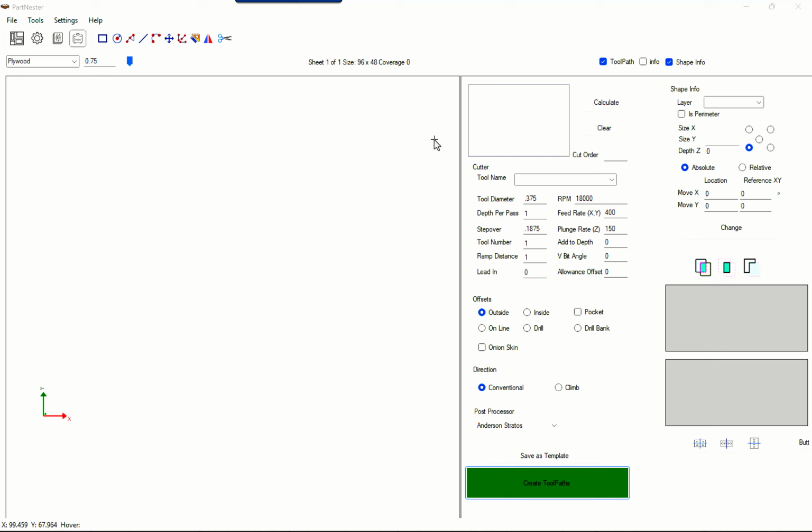We're going to take a look at how to use PartNester 4 to create a file that is going to be used for surfacing our table. So we're going to start off by clicking the rectangle tool. That rectangle tool allows us to click and hold and drag out a rectangle. I'm not worried about particular sizing yet. I just want to get a rectangle drawn on the screen.